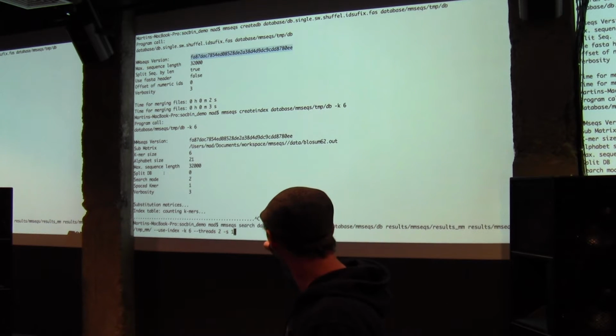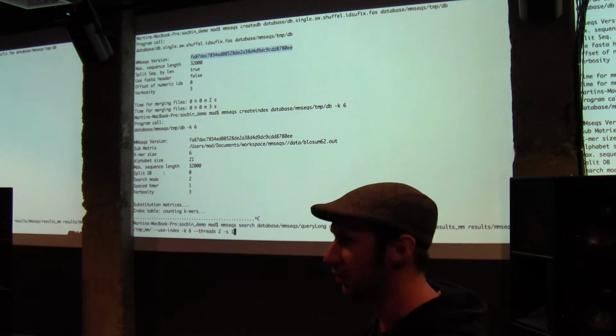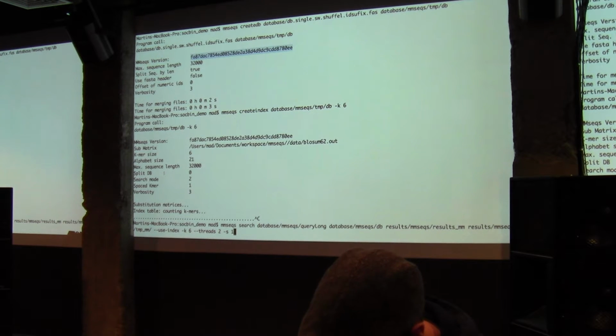Since I have 4 cores on this machine, 2 is for BLAST and 2 is for MMseqs now. And I just gave it the -s parameter, which is the sensitivity you can adjust with this. So -s 1 is the lowest sensitivity of MMseqs. So it's not exactly a one-to-one comparison with BLAST, but just see how fast this is.